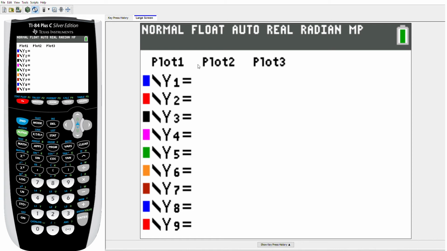These three things at the top, Plot 1, Plot 2, and Plot 3, are used in statistics, so we're not going to be using them in this class. But if they are active, that could be a problem, because the calculator will try to graph something that isn't there, or if there is data to graph but it doesn't fit on the graphing window, there will be an error message. So those things just tend to cause trouble.